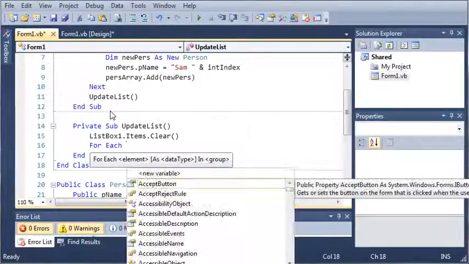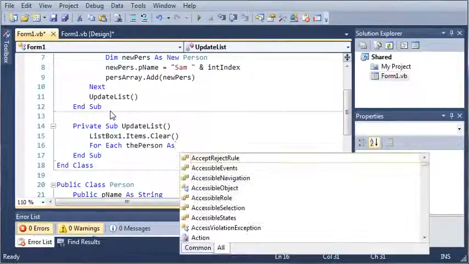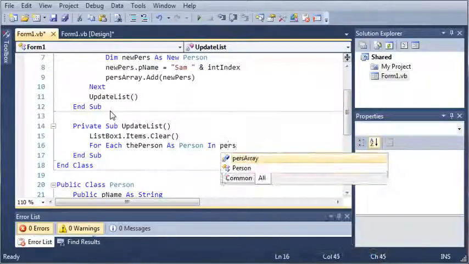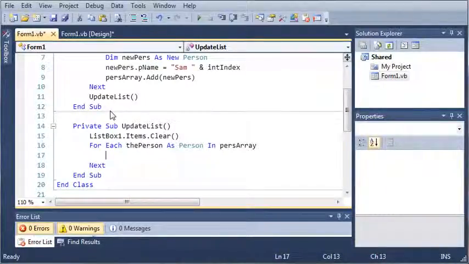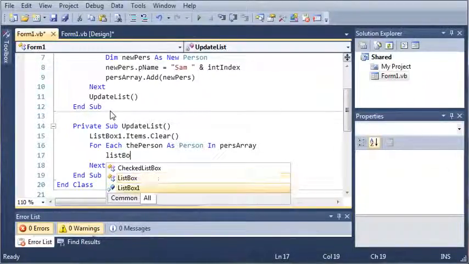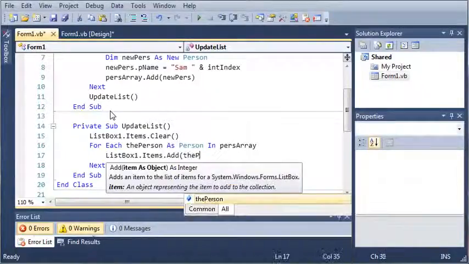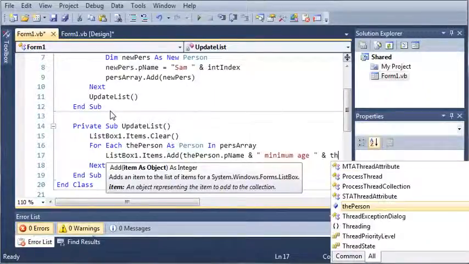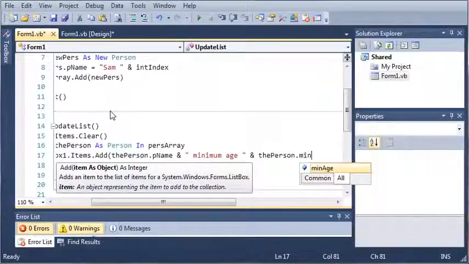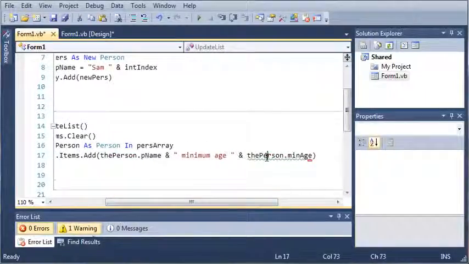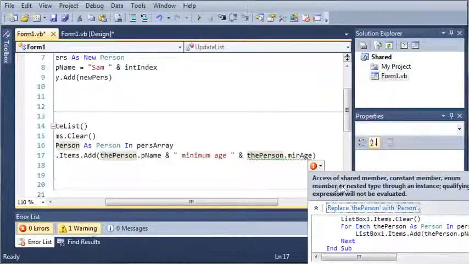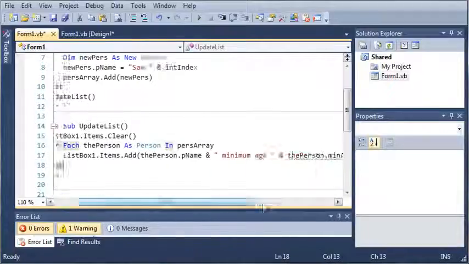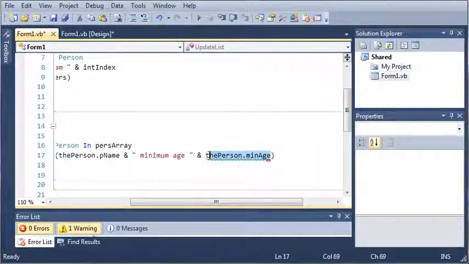So for each person as person in our person array, we're going to go ahead and add that to the list box. So listbox1 dot items dot add, and we will add the person dot name, and then we'll go ahead and add a space, or we'll add minimum age, and we'll add the person dot min age. And let's see here. Okay, so let's go ahead and just ignore this warning right here because it's going to work either way.